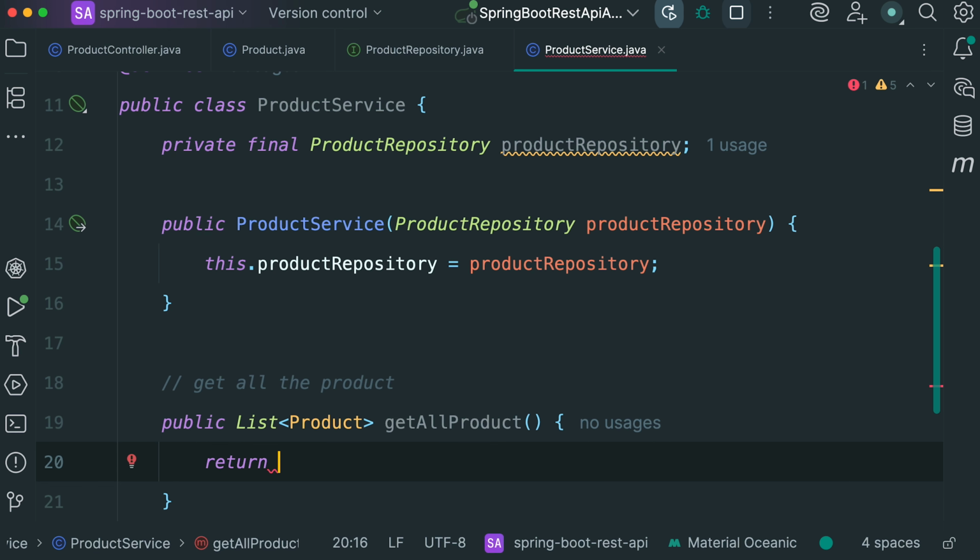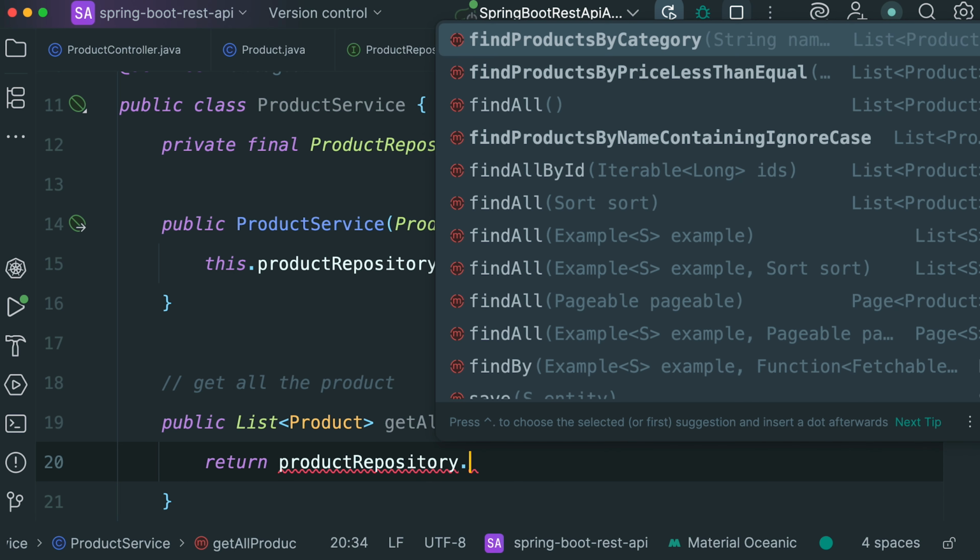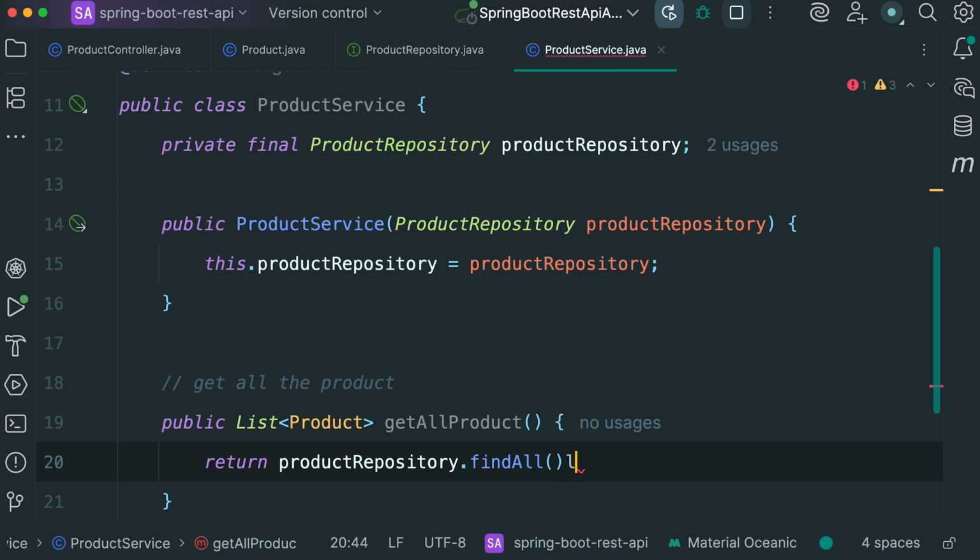Inside this method, we'll use our injected product repository and call its findAll method. Return productRepository.findAll. Now you might be thinking, wait, we did not define the findAll method in our product repository interface. And you are right. However, because our product repository extends JpaRepository, which in turn extends interfaces like ListCrudRepository, the findAll method and many others are inherited and readily available for us to use. It's one of the great conveniences of Spring Data JPA.